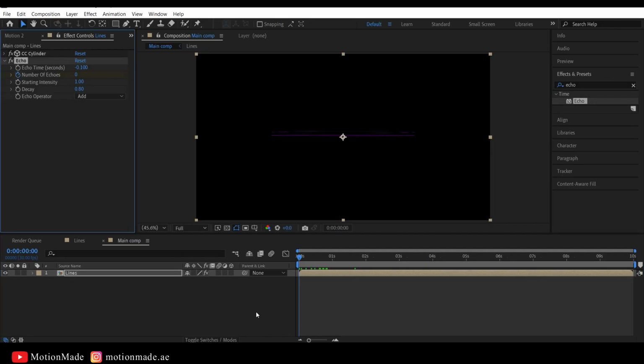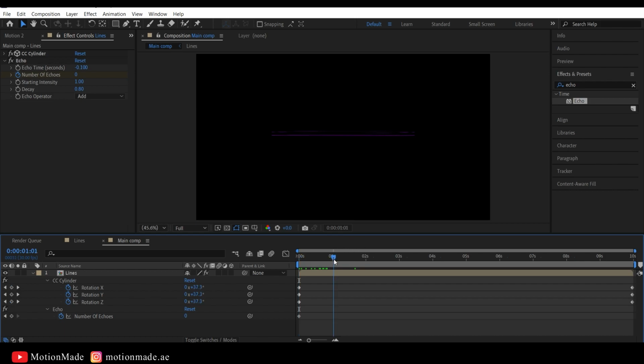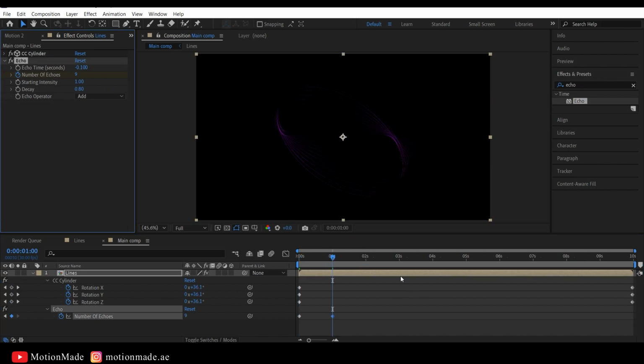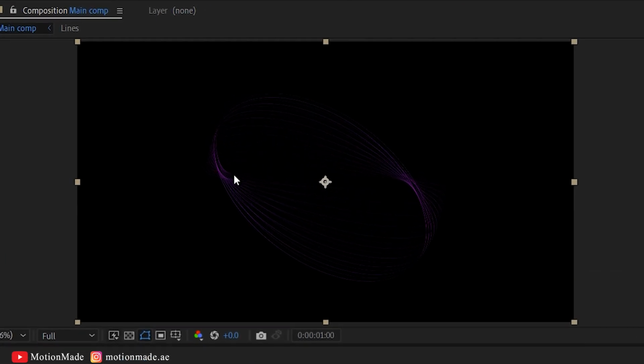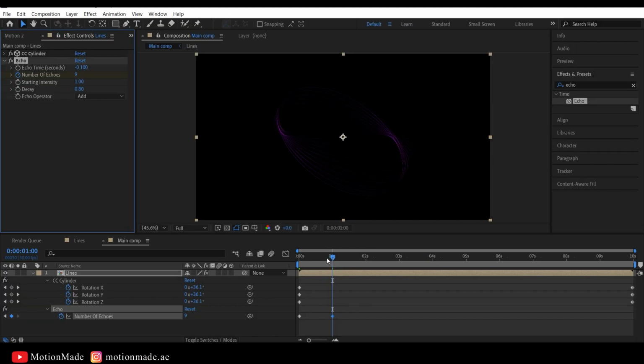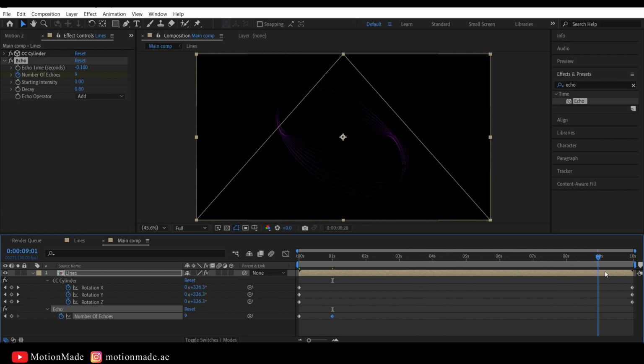Now, at the start of the composition, create keyframes for the number of echoes and make a 1 second animation from 0 to 9 echoes. You'll see a nice faded echo lines effect in the composition. Cool, right? Let's move on.